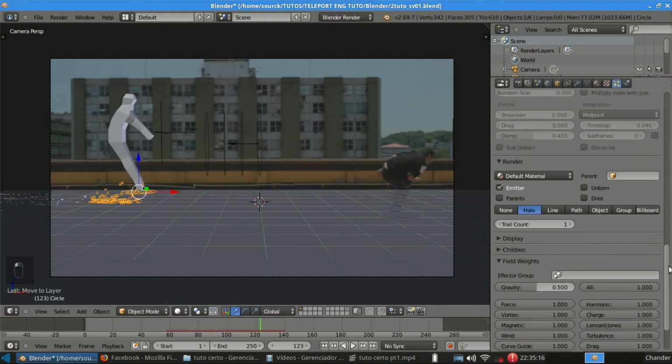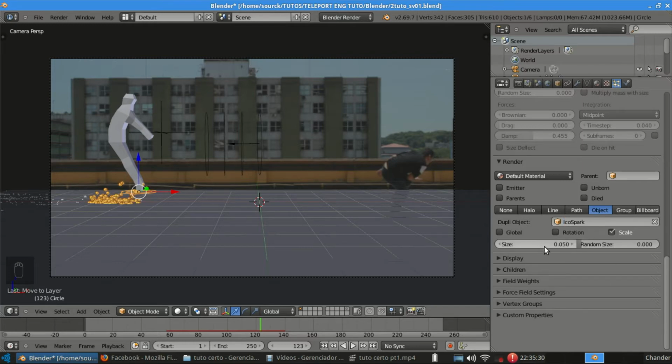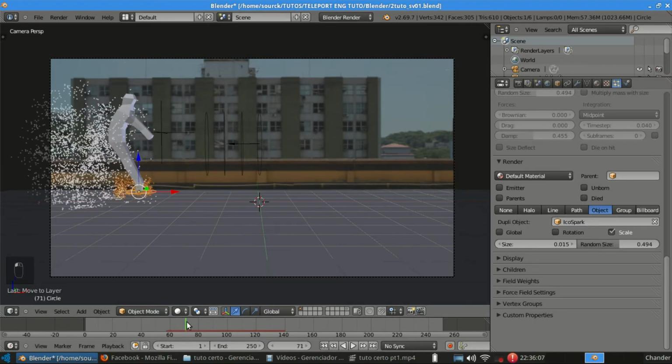On the particles tab, we go down onto the render, uncheck emitter, so the circle won't render. Then I'm going to select object and our IcoSpark. So let's decrease the size a little bit. This size defines the size of the biggest particle; it will be the size that we put here. And if we increase this random size, some particles are going to be smaller than this size, but this is the maximum. So let's increase a little bit more, decrease this a little bit more. Let's put, I don't know, .015. Okay, let's see what it looks like.